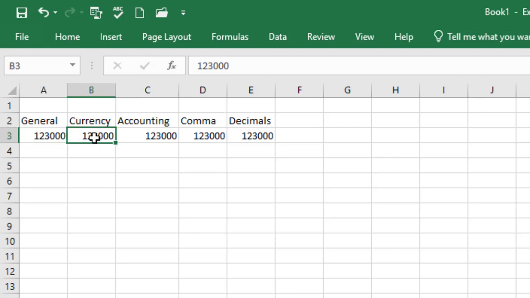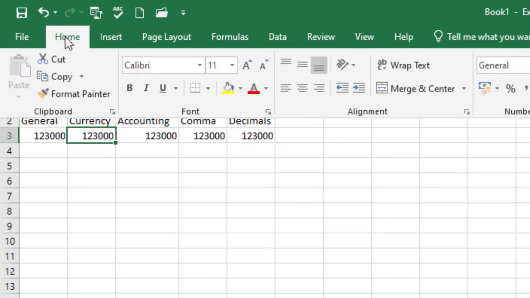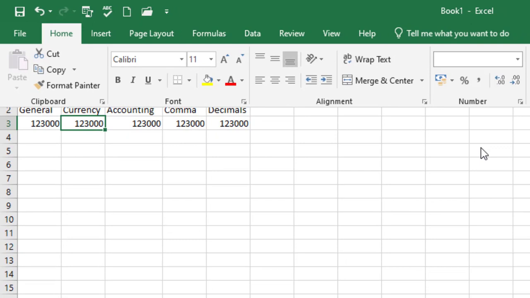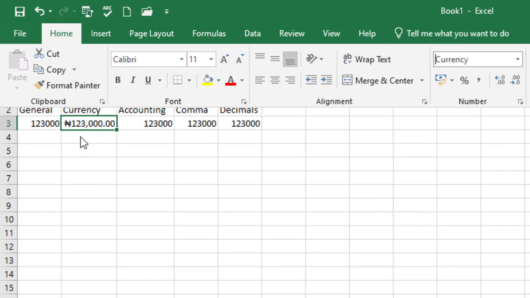So now I drop my cursor here. I click on the home tab. From general, I want to change it to currency. Now I've clicked on currency. So you see that it's actually looking like a Nigerian currency with the Naira sign before the 123,000, and then you can even see two decimal places like our own currency is being written.